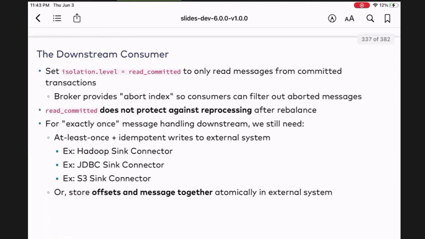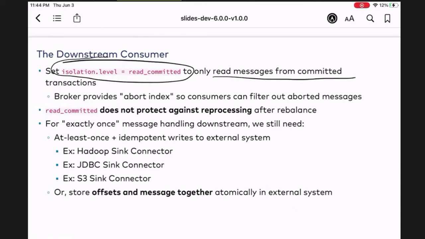So then we come to the consumer perspective. On the consumer end, it's very simple to set the consumer up to get the data. All you have to do on the consumer side is set the isolation level to read committed. It says read only committed messages. It will not read the aborted messages. And then they say the broker provides an abort index so consumers can filter out the aborted messages.